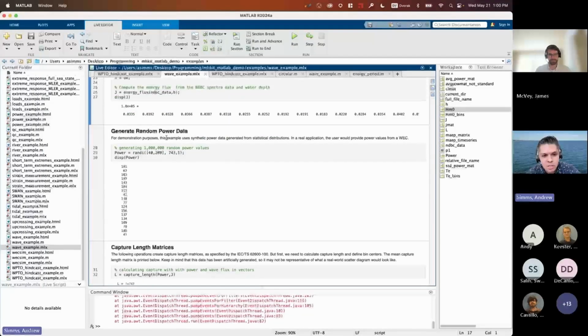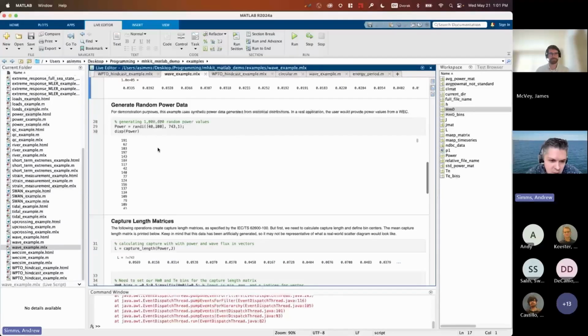And then right here, we're going to generate some power data. This is obviously not representative of the real world. This is just for this example. If you were using a model or using some real world data, this is where you'd pass it in. The units would be in watts.